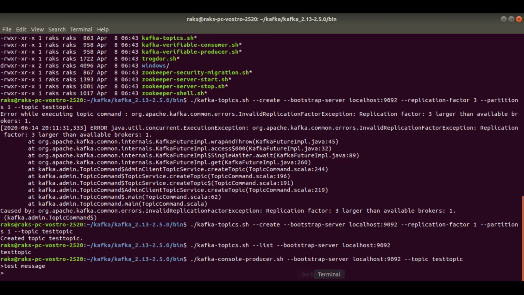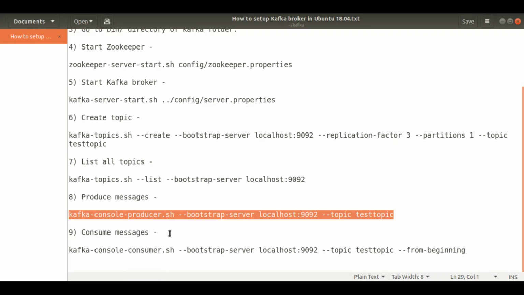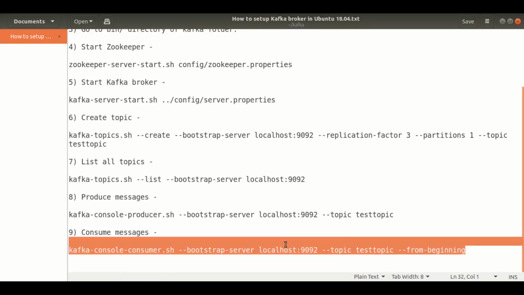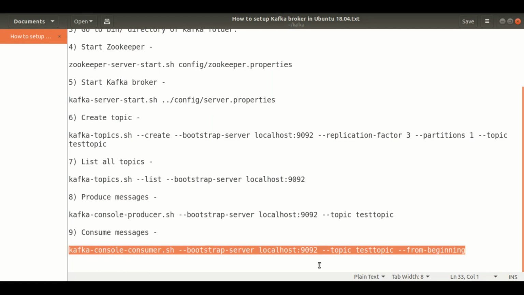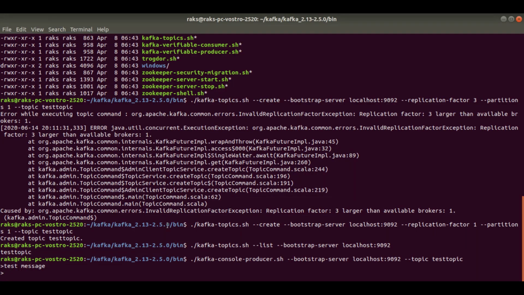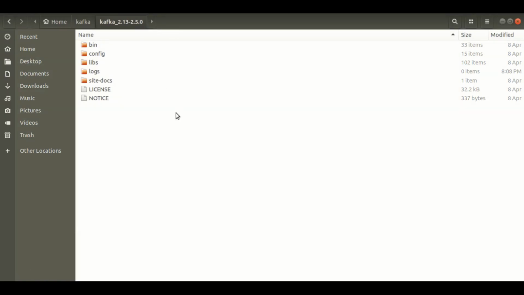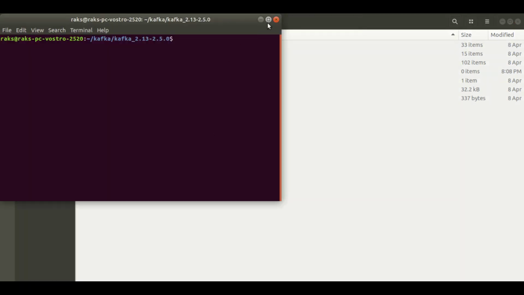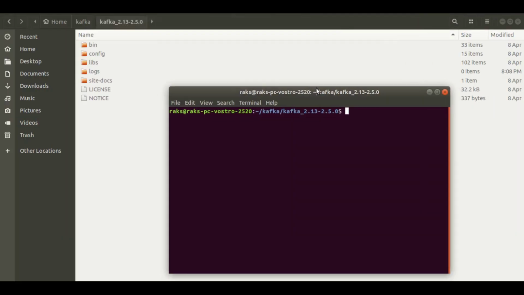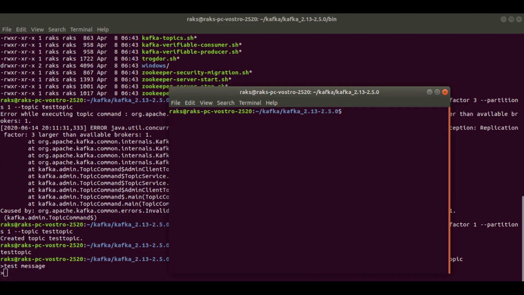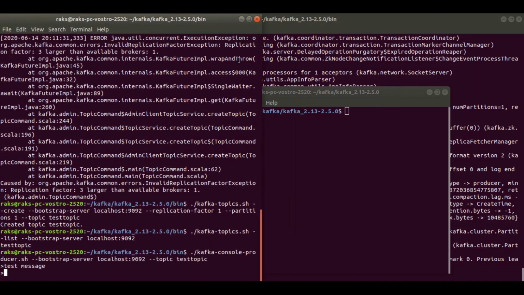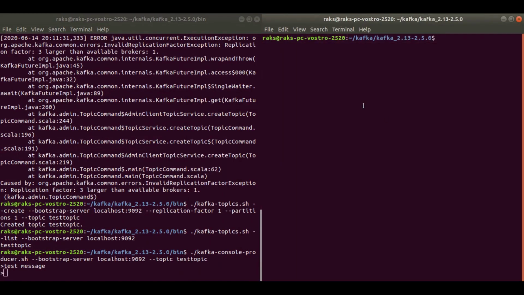So what can we do now? We have to consume this message through a consumer. This is the command to consume the message. Because in this terminal a producer is already running, we will open another terminal. In this terminal we will consume the message. Let me change the view for you so that it will be easy to identify whether the messages are consumed or not.